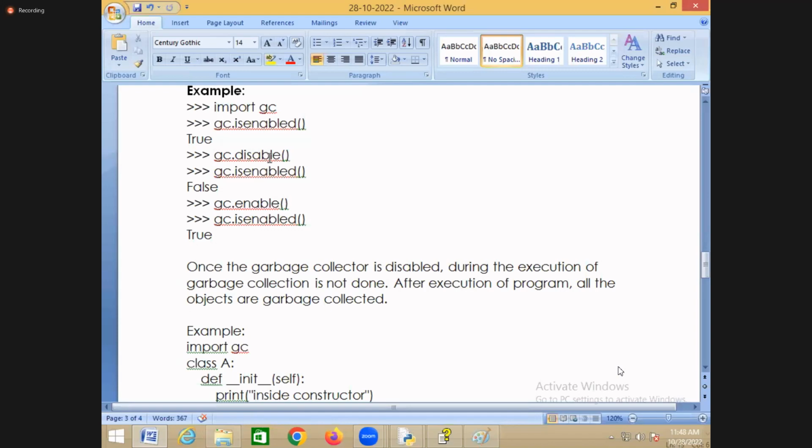Disable is only a request sent to the Python virtual machine. Same thing happens with other languages. Like Java, you have the JVM. You can enable and disable the garbage collector there also, but if you write enable true or enable false, it immediately doesn't disable it. It is only a request.